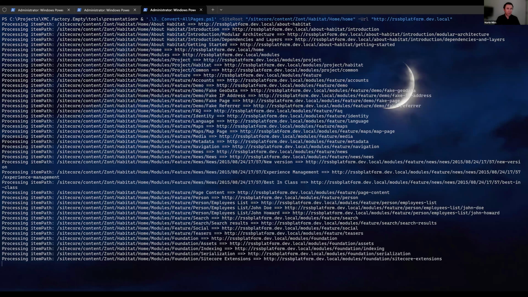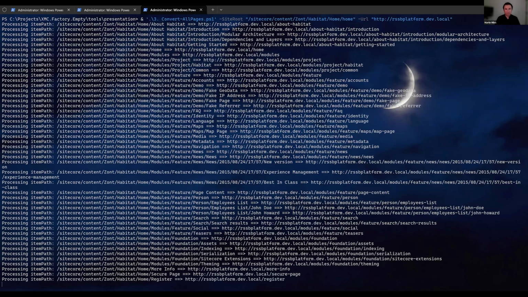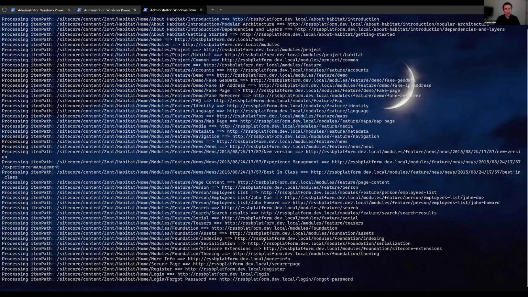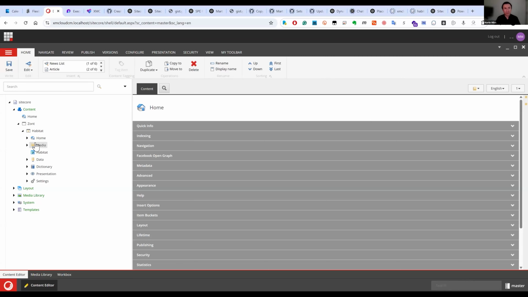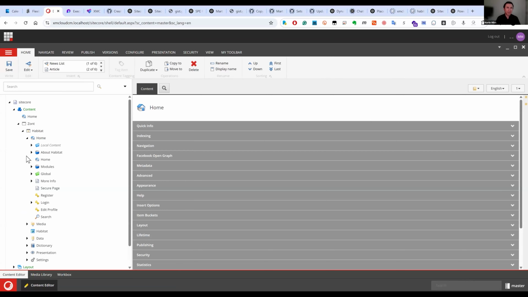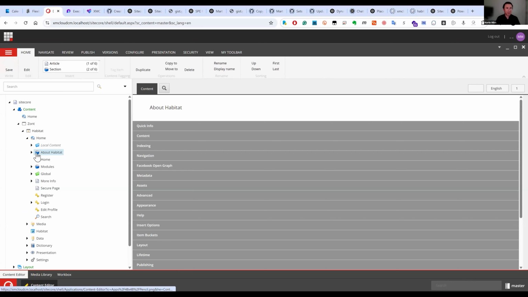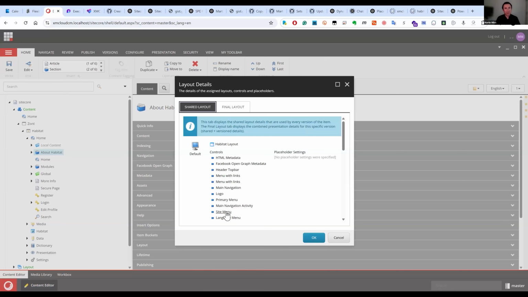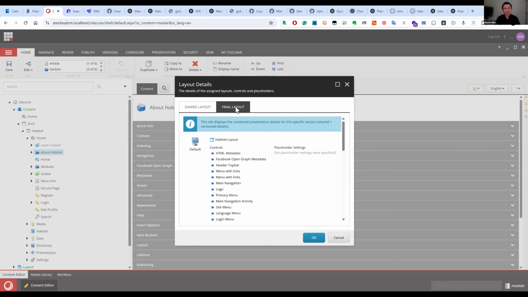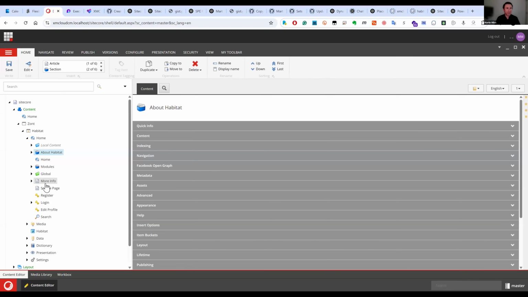Let's take a breath and wait till it finishes. Luckily, the Habitat website does not have many pages. And you see this warning in some cases. It's not possible to obtain layout, especially if there is a redirect. So it nicely notifies me about that if it cannot do something. So, okay, other pages, they all have this presentation converted, everything as I expect.